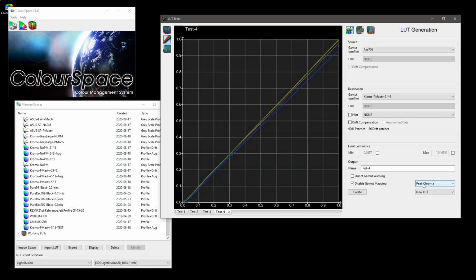With time and experience, you learn quite quickly which is the best for any given profile just by looking at the profile itself. The new LUT option does exactly what it says. With new LUT selected, it will always generate a new LUT. With apply to existing selected, it will concatenate the LUT defined here with the LUT that exists already within the tab. And lastly, we have the limit luminance.